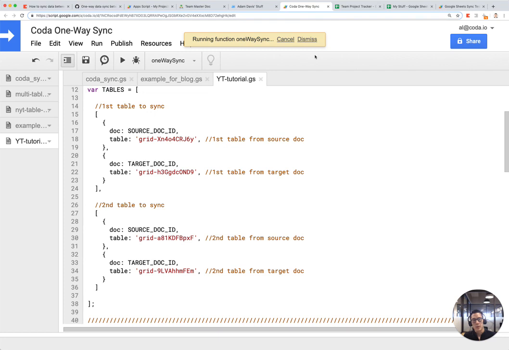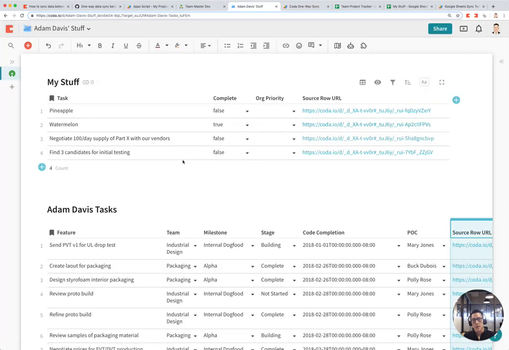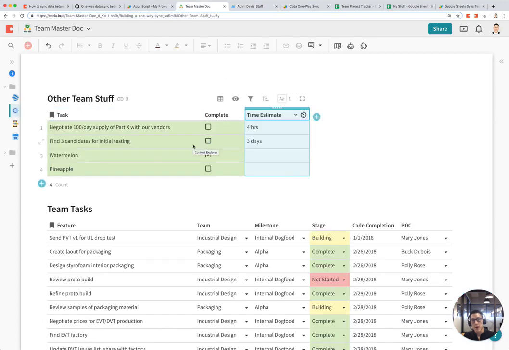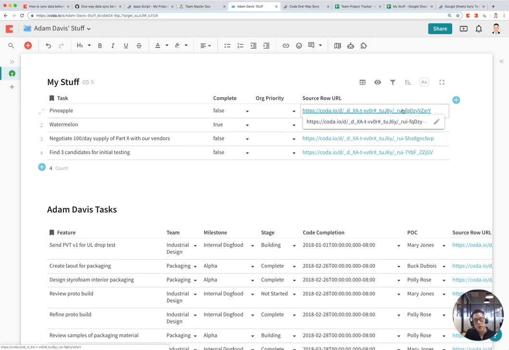And we're going to wait and see if the data correctly synced over from my team master doc to Adam Davis's stuff. So let's go back now to Adam Davis. And there you go. Now I have all my data from my team master doc into Adam Davis's stuff. You're going to notice that the source row URL automatically populated from the script, and that's important because this is what the URL that the Coda API is going to reference when it wants to update data in the table or delete data from the table when it's doing a sync.